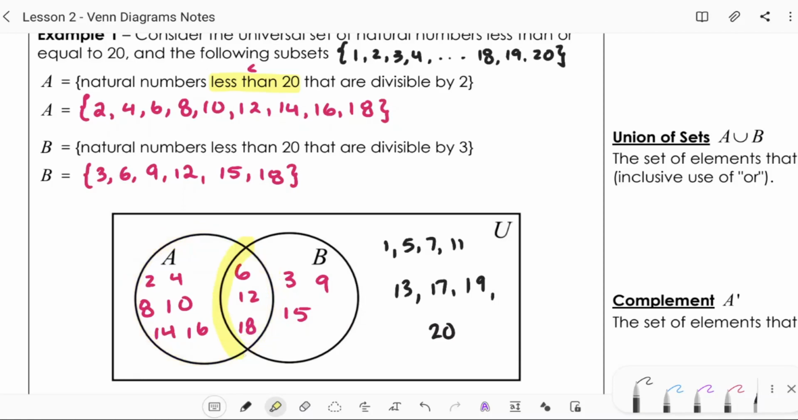The things that overlap in A and B are in this section where their two circles, or their two sets, overlap. So 6, 12, and 18 are the only shared numbers between set A and set B. And all of these numbers, 1 through 20, are fully contained in this outer set U, right? All of the numbers 1 through 20 show up somewhere because they were all part of set U.